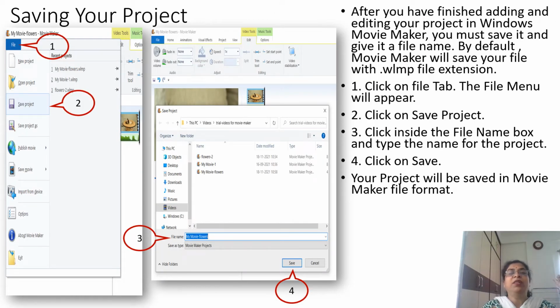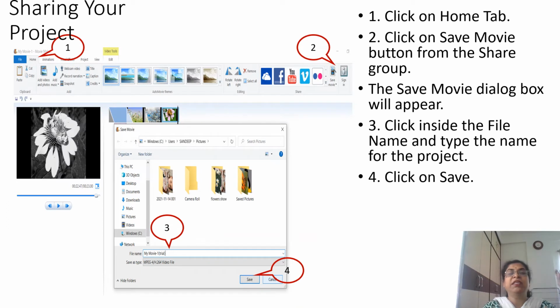Now, after doing all this editing and formatting, we want to save our project. For that, what we have to do? We have to click on the File tab and the Save option. A Save Project dialog box comes in front of you. There you have to select the folder and type the file name and click on the Save button. It will get saved. Now, after saving, you can share your project.